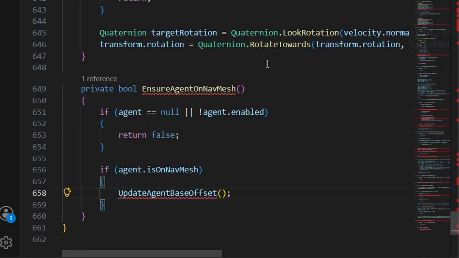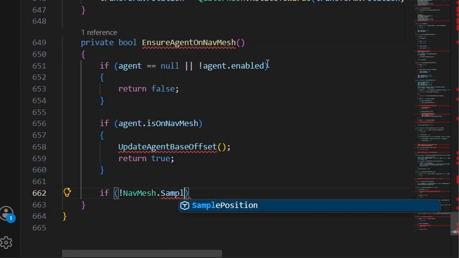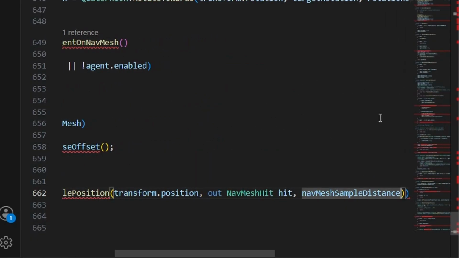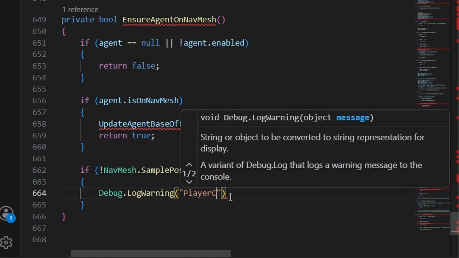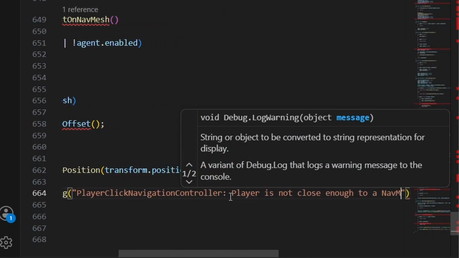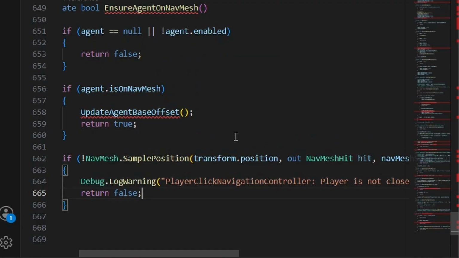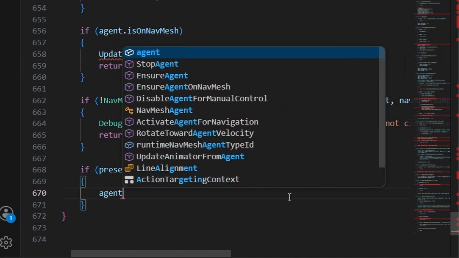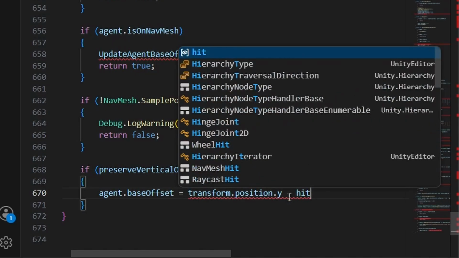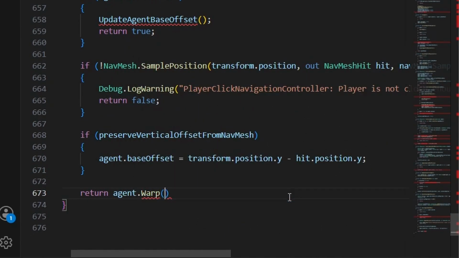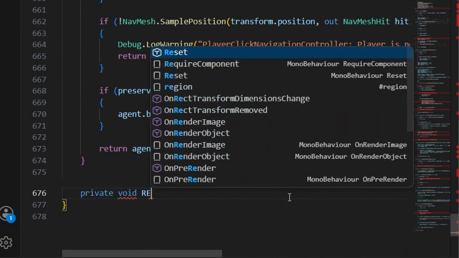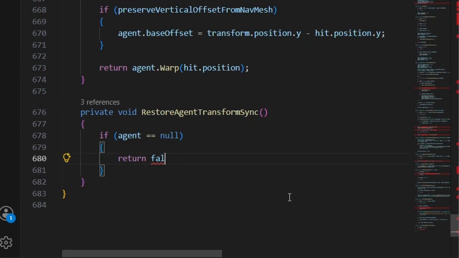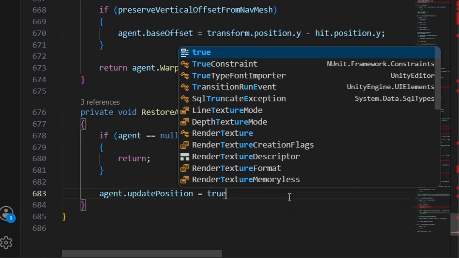Next, let's make our EnsureAgentOnNavMesh bool. If agent is null or agent is not enabled, return false. If agent is on the NavMesh, update agent base offset, return true. If NavMesh.SamplePosition, transform.position, out NavMeshHit, navMeshSampleDistance, areaMask is false, then we'll make a warning and clarify that it's from this script and say player is not close enough to a NavMesh. Then we'll return false. If preserveVerticalOffsetFromNavMesh, agent.baseOffset equals transform.position.y minus hit.position.y. Return agent.Warp hit.position.